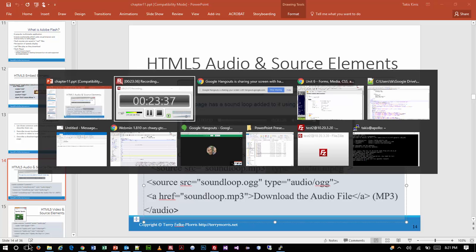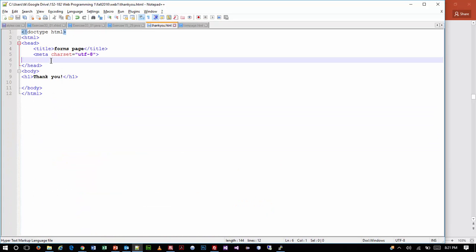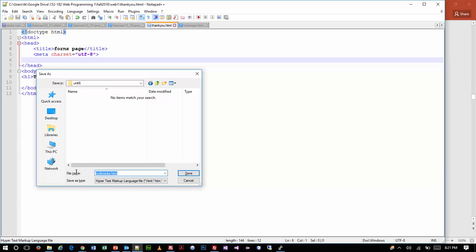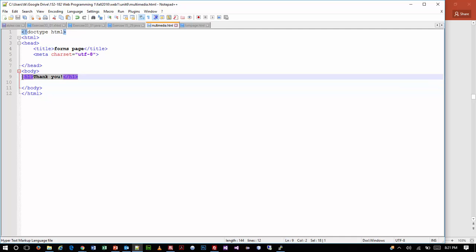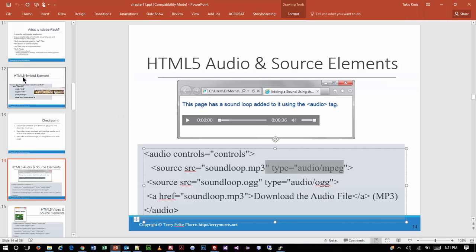Doesn't always work. All right, since I have my editor open and we've been kind of playing with some pages, I'm going to do a save as here on my silly little thank you page. And I'm actually going to put it in Unit 6 this time. And I'm just going to call it audio, or maybe we'll just call it multimedia. I'm going to get rid of that. I'm going to paste in my audio. Wait, that didn't paste. Did it?